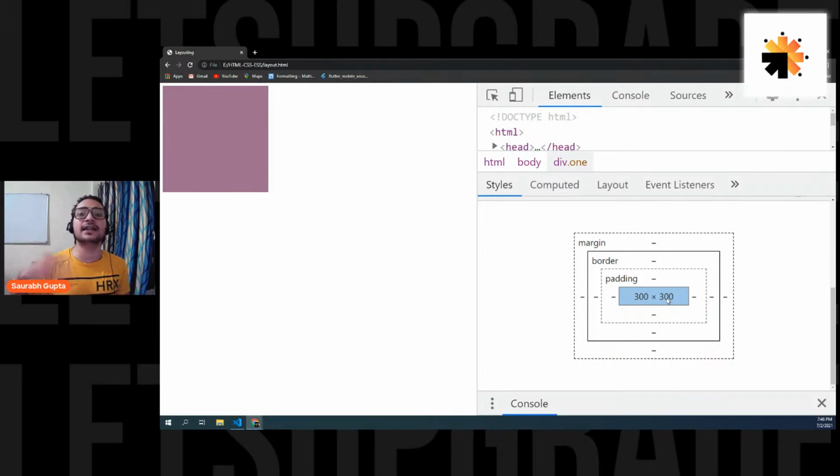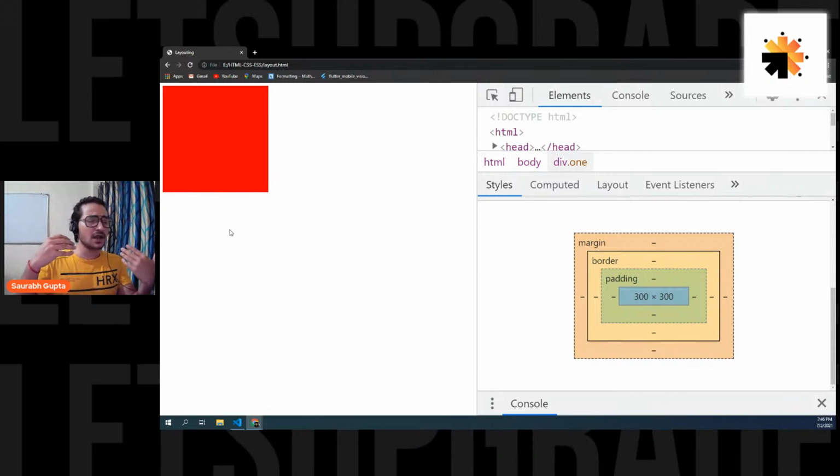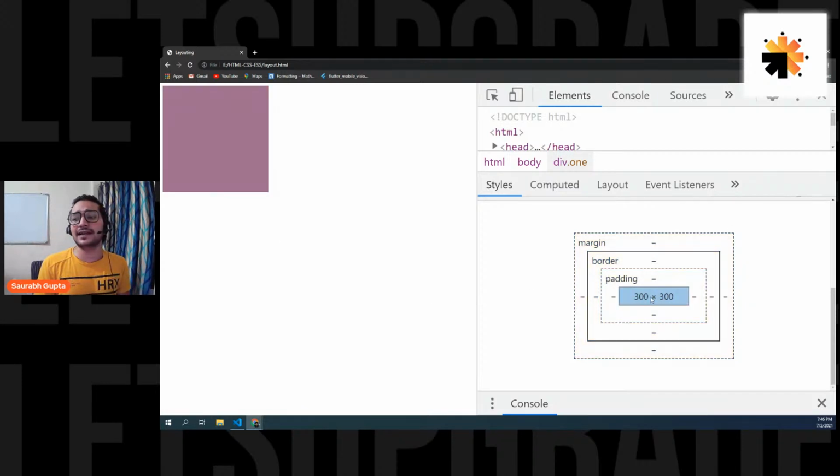Basically, you can say this is the content area. So if you put any text or any data inside this red div, all the content will only come inside this 300 by 300 area. It will never go beyond it. Please always remember this, because the height and width are the original size of the element.